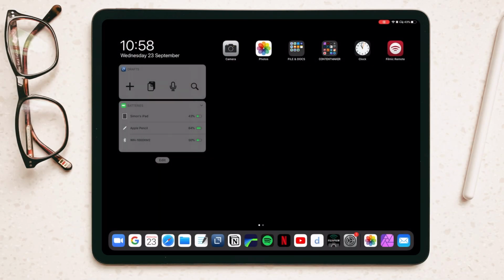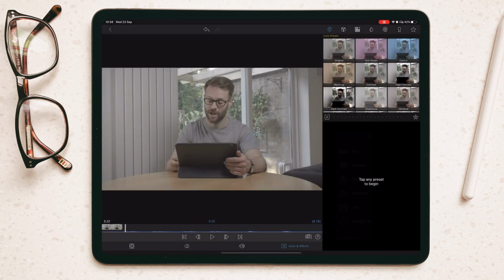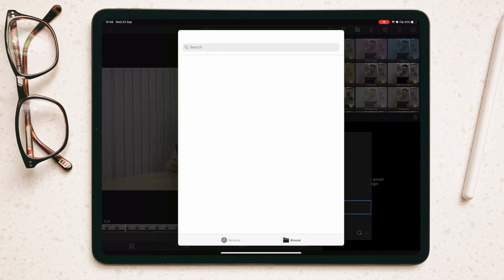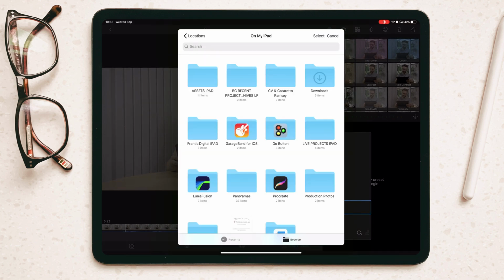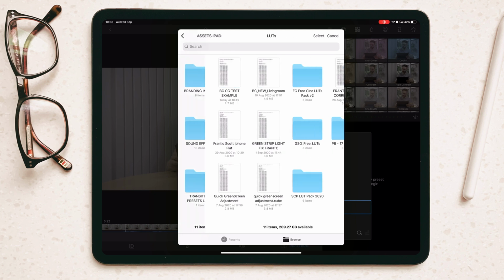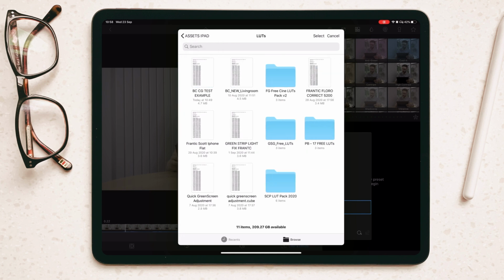So there are a number of ways that you can import these files. You can see here, I've gone into color and effects. I've clicked on import presets, and you can import from files. Let's see if it works. I'm going to click on files. I'm going to go to assets, iPads. I'm going to go to LUTs, and in that file we should see test example.